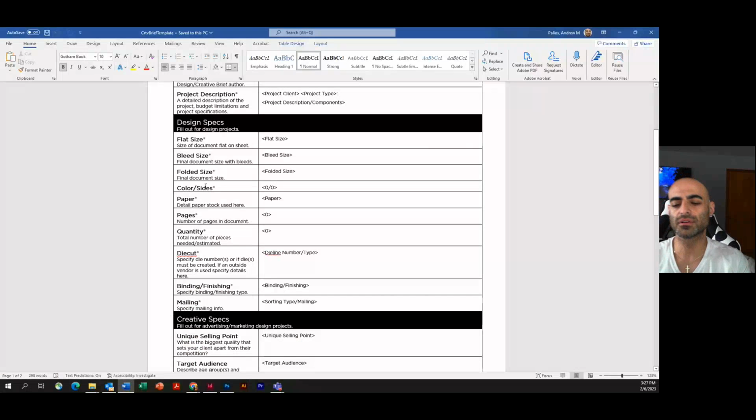So let me keep going through here. Color sides, I have a 0/0. So for color, there could be documents that are one color. The one color would be like a black and white document. Or it could be two color, where it could be black and then maybe a special color, which is what I talked about last time. If you remember in the first class, we talked about McDonald's red, McDonald's yellow. A lot of the McDonald's printed stuff has two colors. Essentially, they're red and yellow, and they might have black text, but essentially red and yellow. That's a two color project. So that's two colors printed on the document.